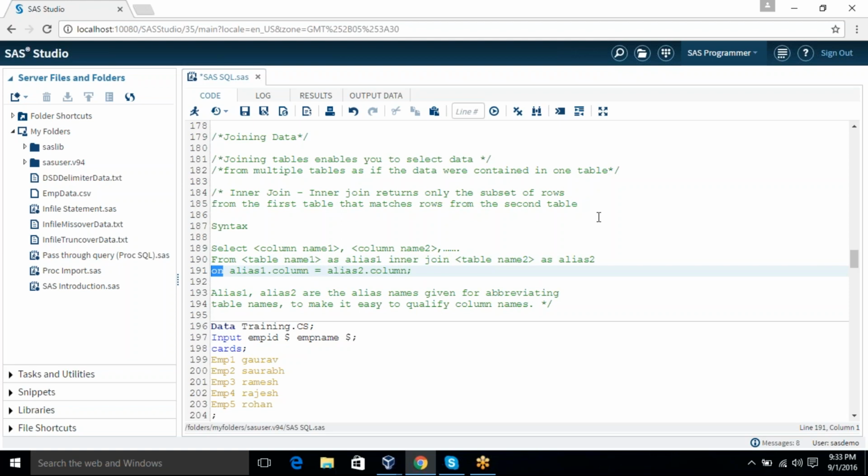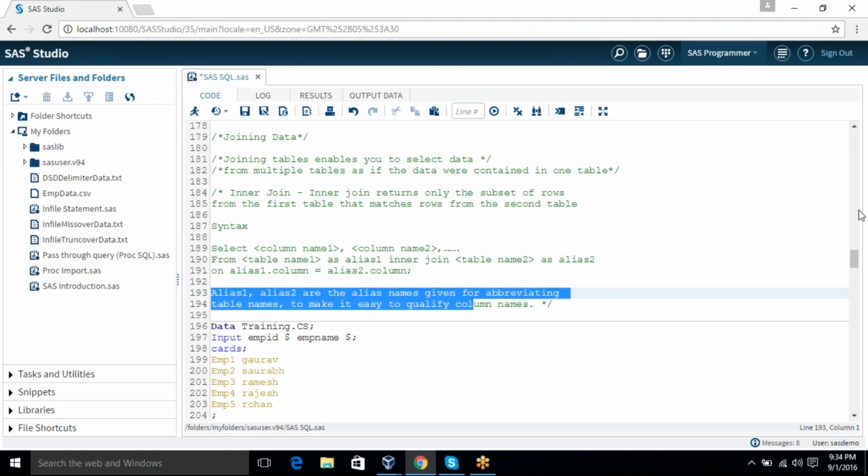Then on. Here we use on rather than where. And then I am putting a condition. So here you can see I am putting conditions. We can perform multiple conditions also. Here I already mentioned that alias 1 and alias 2 are the alternative names, or alias names, given for abbreviating table names to make it easy to qualify column names.